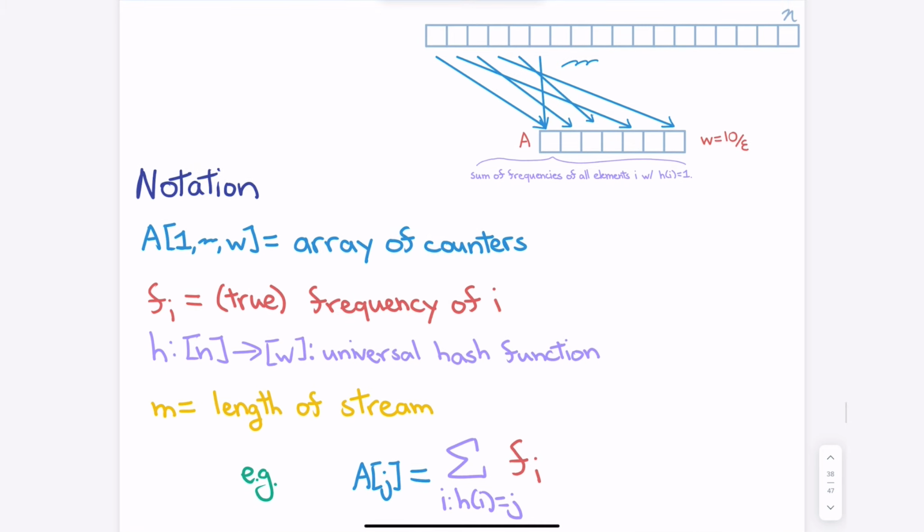Okay, so some notation. I'm letting A denote the array of counters, with width 10 over epsilon or something. For each element i, I'll let f_i be the true frequency of the element. And h will be our universal hash function, which means any two inputs will collide with probability 1 over w. And m will be the total length of the stream. The relative frequency will come from taking this quantity and dividing by m.